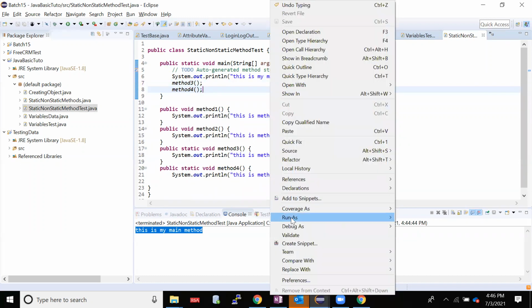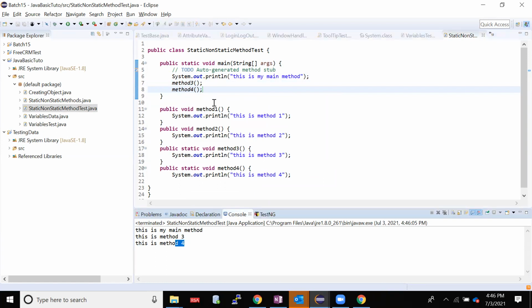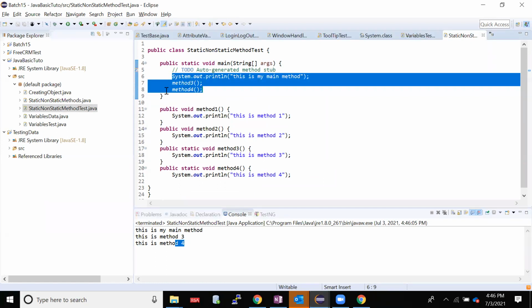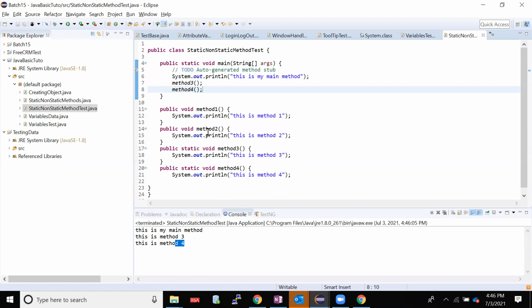See, now if I run here, main method, method 3, method 4, because I have called them in the main method. Whatever you're calling in the main method, declaring or calling, that only will execute. Now method 1 and method 2 I have not called, so they are not getting executed. So if I want to call this non-static method, how do I do it?